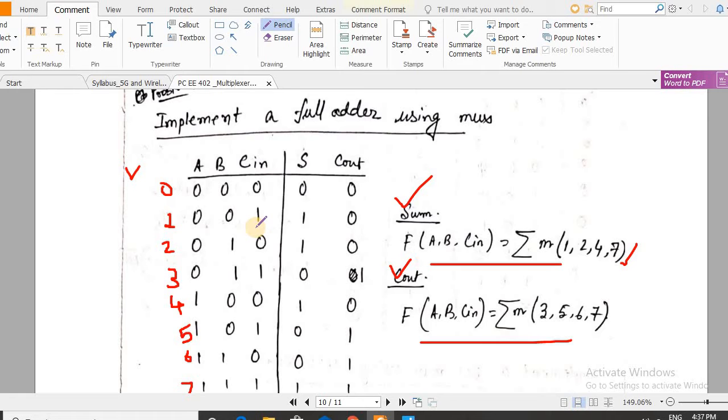Now how to implement a full adder using a multiplexer? Now there will be two questions. One is what will be the size of the multiplexer you will select, and depending on this size the design procedure will change. Suppose we have three inputs for the full adder. So if we select an 8x1 multiplexer, we know that we have 8 input lines, 3 selector lines and 1 output line. Now we will see what the design will be if we use an 8x1 multiplexer to realize a full adder.